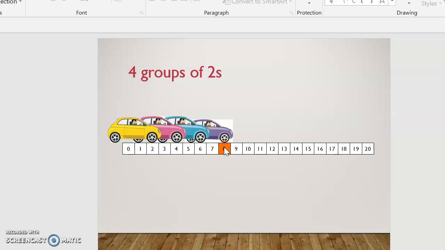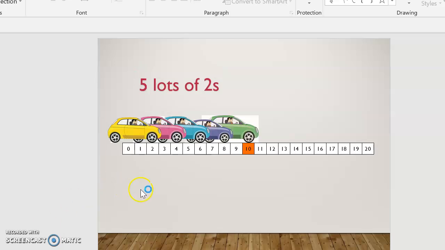Now let's see what number comes next after the number 8 as we count in sets or groups of 2s. Are we all ready now? Okay, let's go again. 2, 4, 6, 8, and what's this number? I can't hear you. Can you say it loudly?